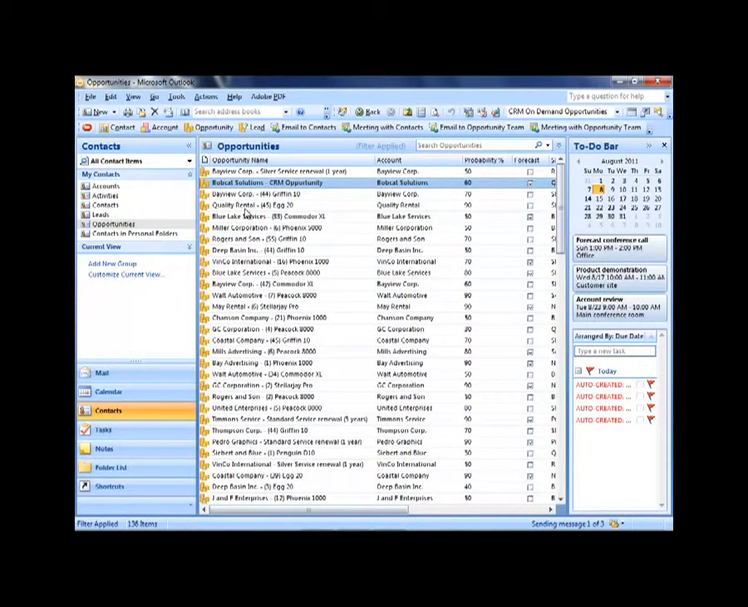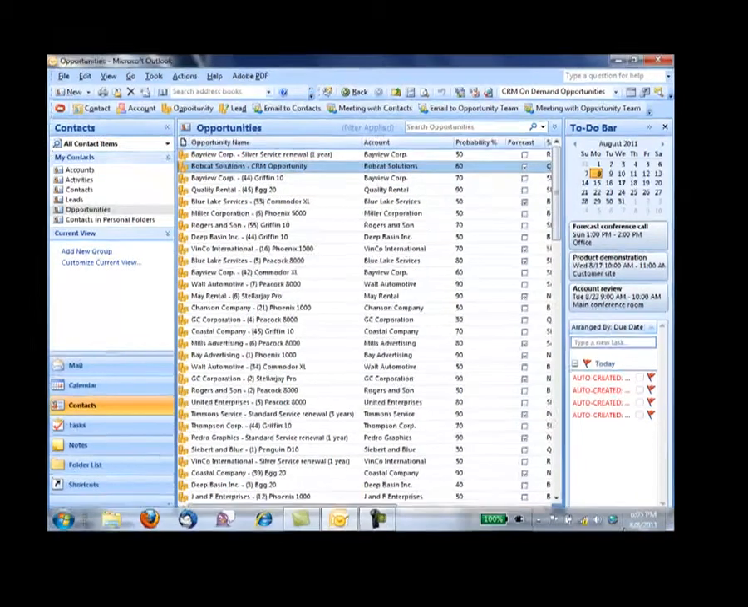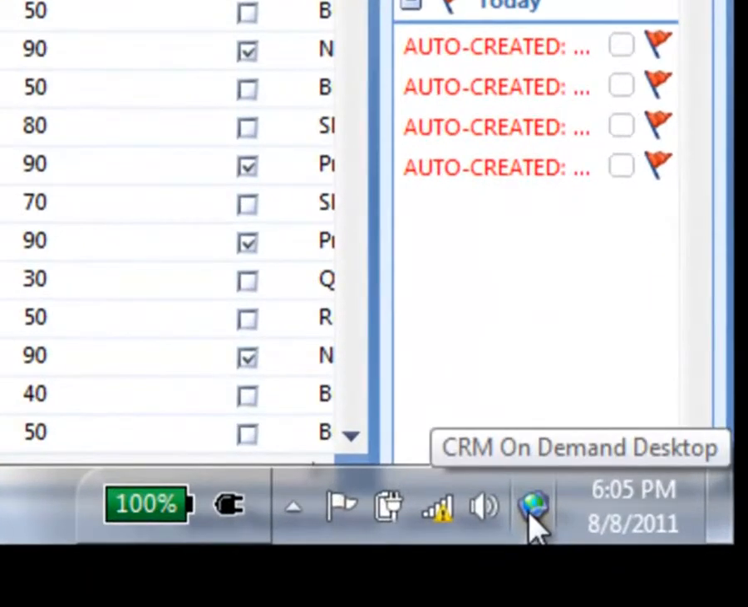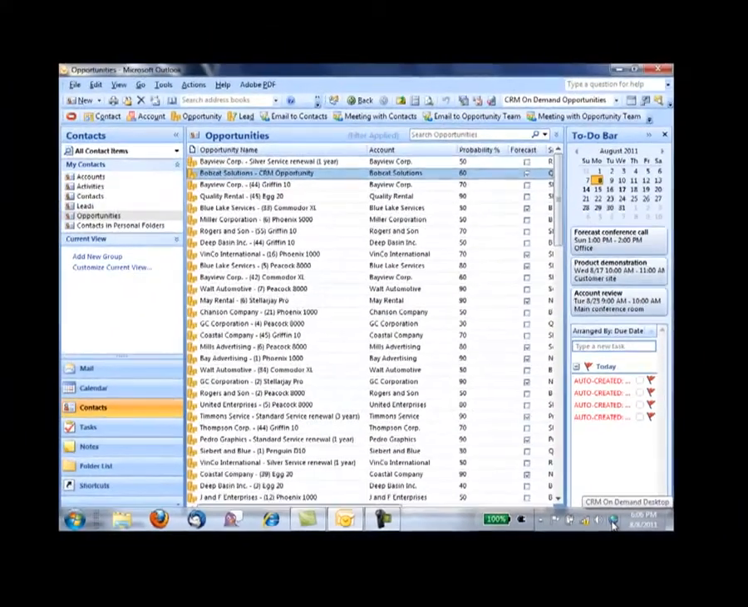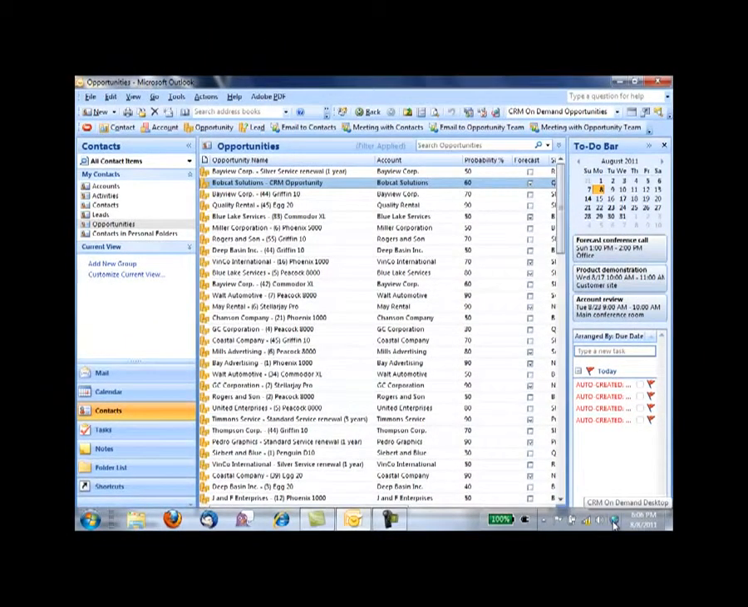If it was near the end of the quarter and I needed to sync this information back to CRM On Demand immediately, I could manually sync right now by clicking this button. But I usually just wait for the automated process to synchronize it, which my company has configured to run once per day. But we could run it once per hour, per week, or another time period.